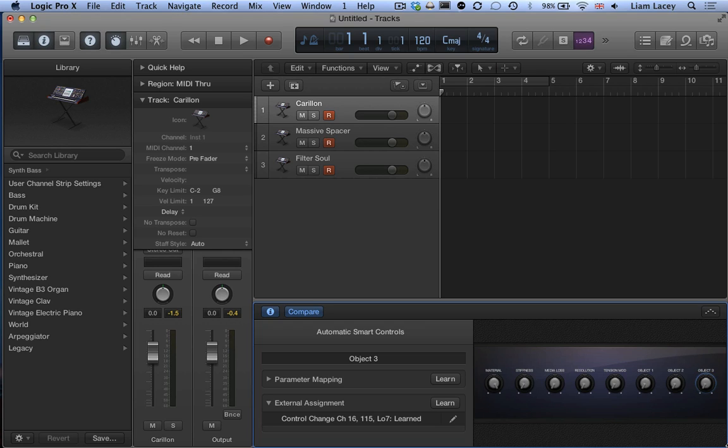However, there is a lot more you can do with controller assignments within Logic Pro, so I recommend checking out Logic's documentation for more details. So that's how you use the AlphaSphere as a multi-channel MIDI instrument with Logic Pro.